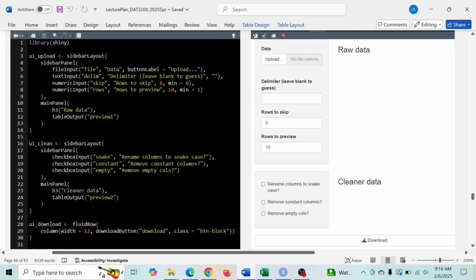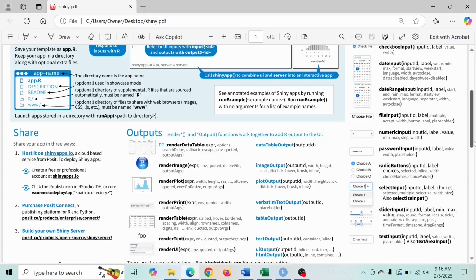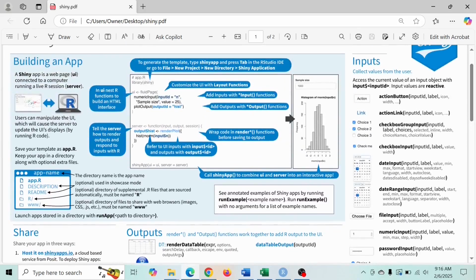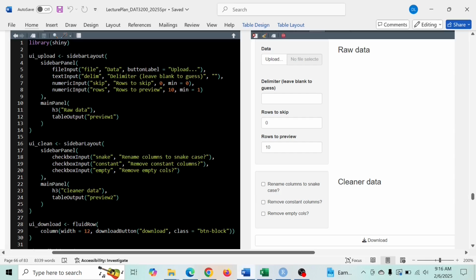Okay, so this is our yes or no input. So if you look at the inputs column in the cheat sheet, that would be here, check me. It's either checked or not checked, yes or no. So that's checkbox input, okay? And for the checkbox input function, there are two mandatory arguments, input ID and label. All right, so let's do that.